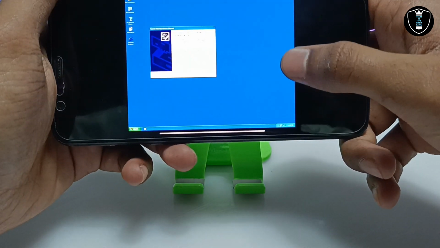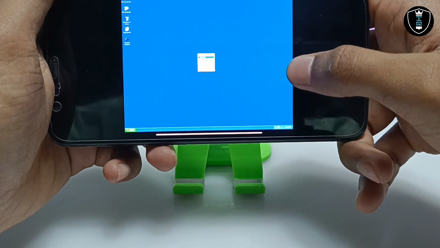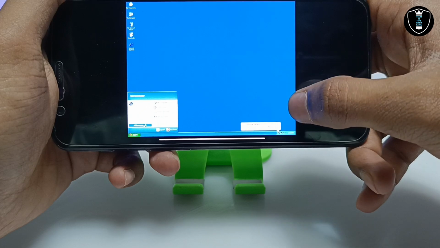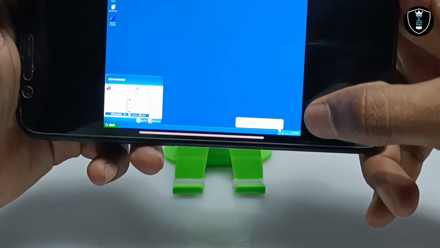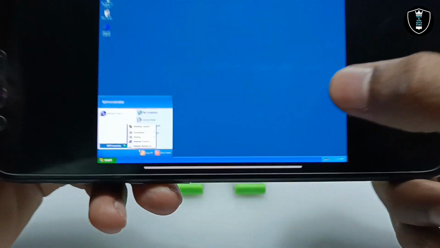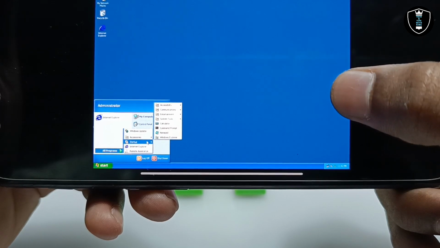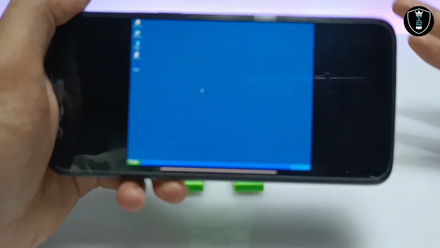So again let me just click to refresh. So you can see the processing speed and the booting speed of this Windows XP. This is the start button with all the features. So when I click on all programs, it has some accessories, basic system tools, and a preloaded Internet Explorer. Everyone knows about the Internet Explorer.